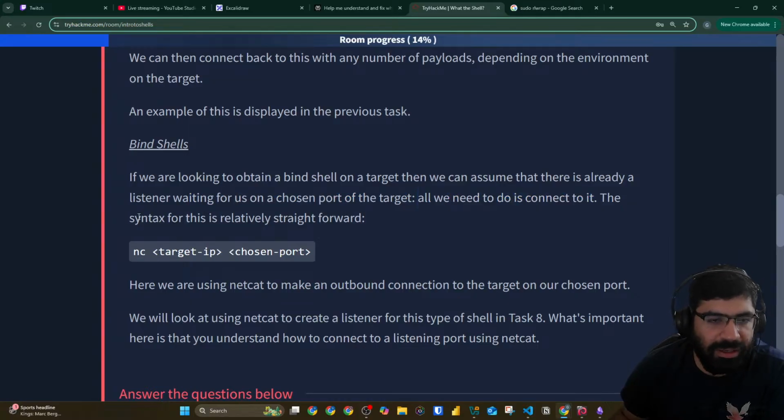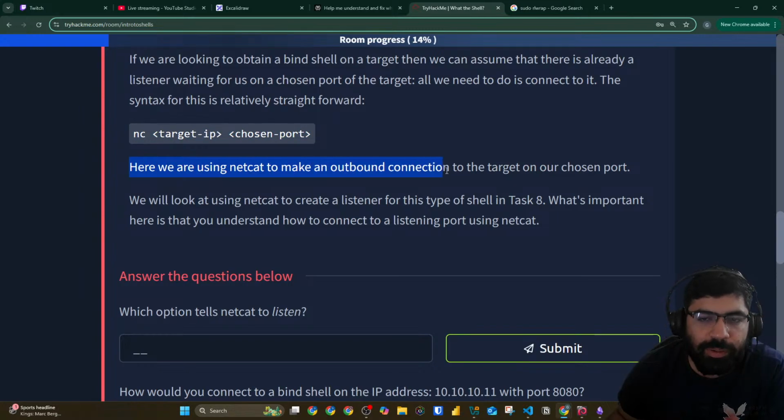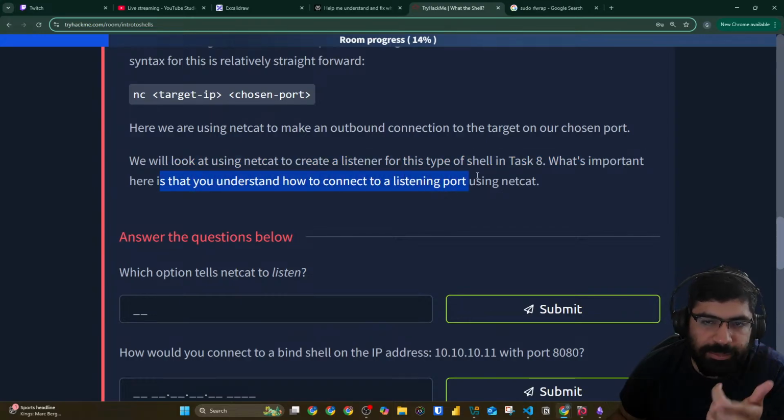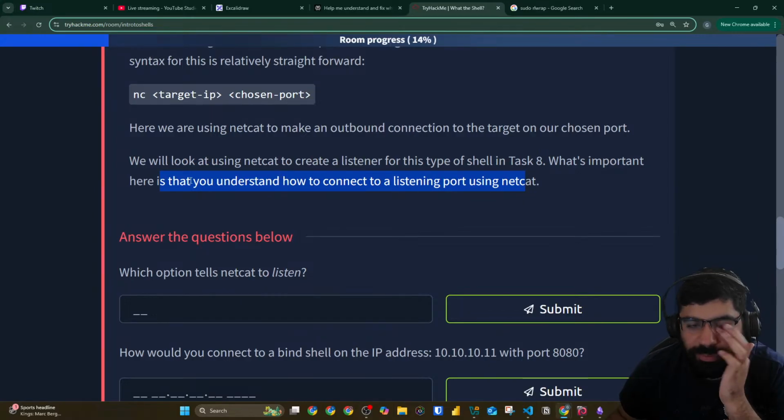The syntax of this is relatively straightforward. So target IP, nc, instead of listener, we are not mentioning the listener thing, right? Here we are using netcat to make an outbound connection to the target on our chosen port. We will look at using netcat to create a listener for this type of shell in task 8. What's important here is that you understand how to connect to a listening port using netcat. I think this is pretty straightforward. Basically, you are using nc, IP, and the port we're choosing.